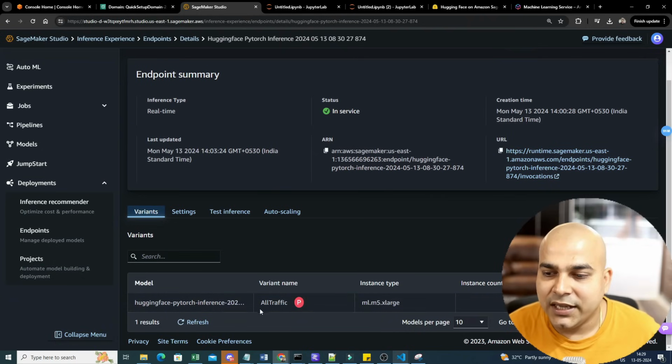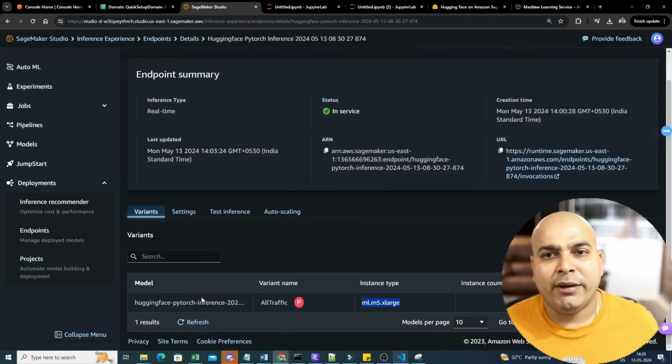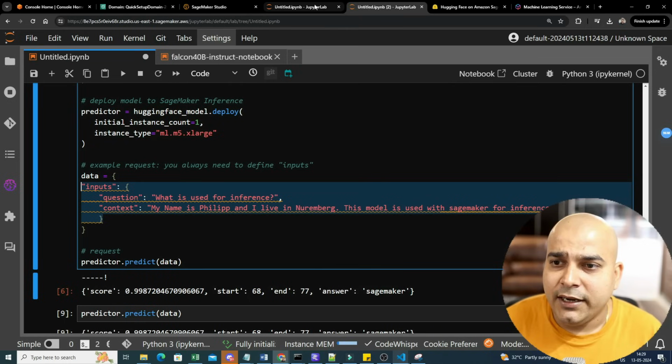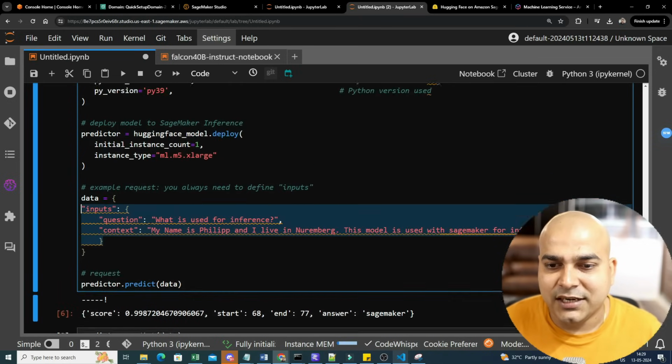But here you'll be able to see that I have deployed this model in this particular instance, and you'll be able to just use that particular endpoint wherever you want in your code, anywhere as such, based on your requirement, right? So this was the entire thing, right? Let's try some more things.